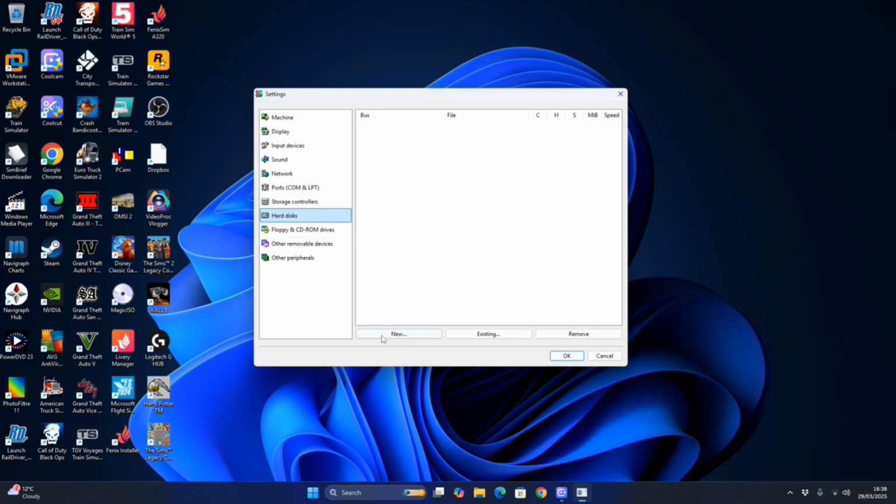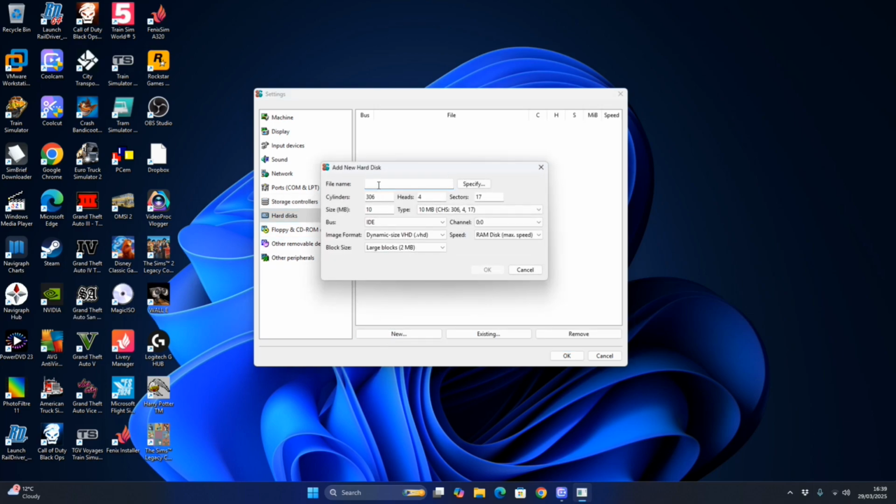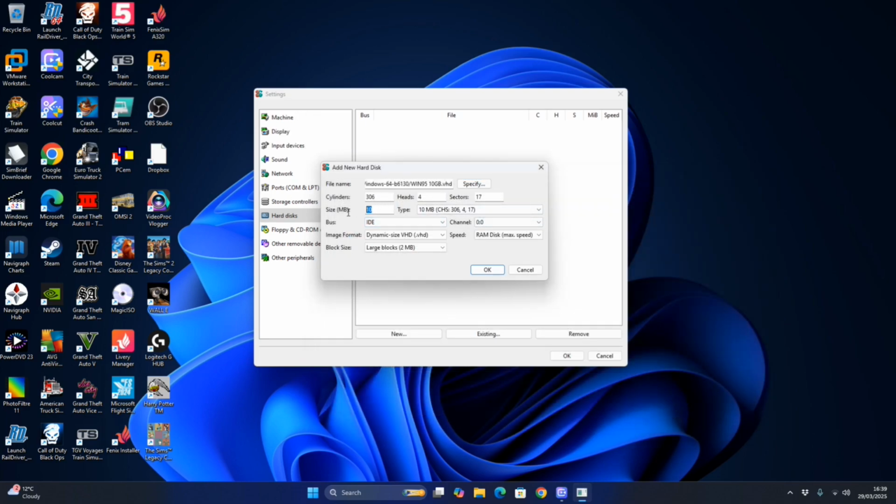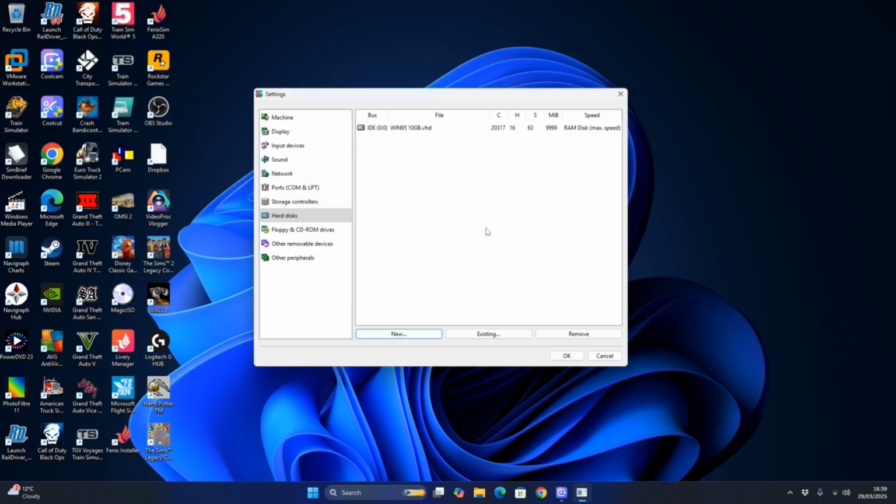Then after that, we're going to go to Hard Disks, and I'm going to select the file name. I'm going to specify Win95, and I'm going to go with 10 gigabytes for this one. So then I'm going to set the size to 10,000 MB, and I'm going to customize it to large. So click OK, then click OK.